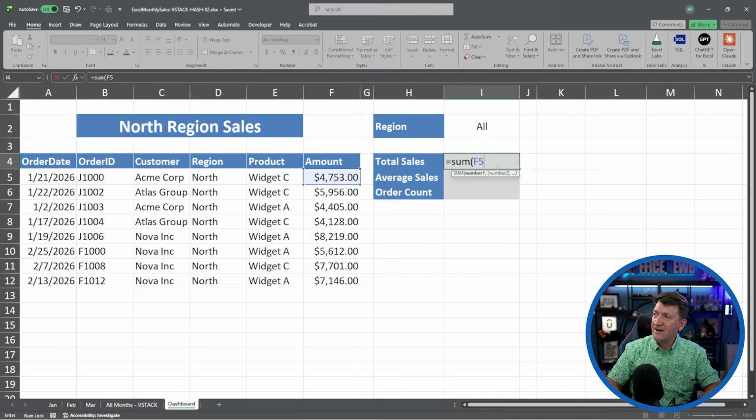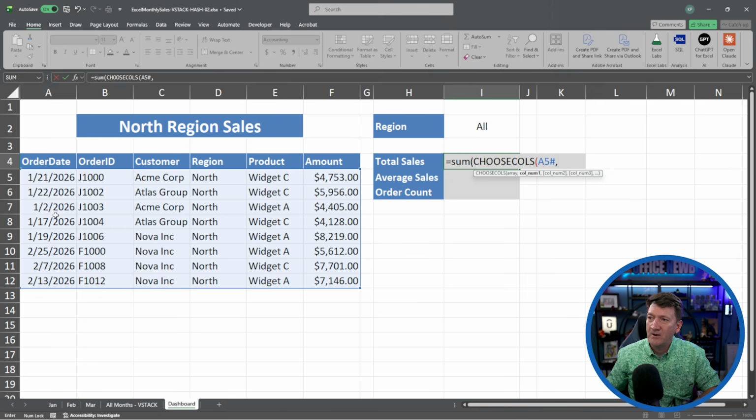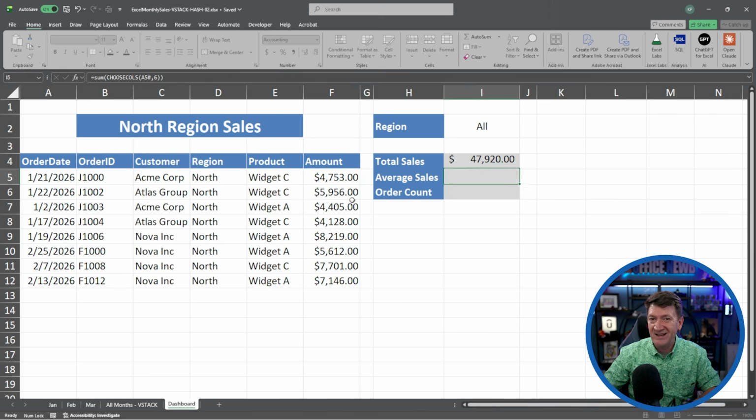records. Well, instead of grabbing the literal range, I'm going to use the CHOOSECOLS function to reference the spilled array. So I'm going to say A5 hash, because it's a spilled array, comma, and I'm going to tell it 1, 2, 3, 4, 5. Choose the sixth column from that array. So I'll put a 6 in there, close the CHOOSECOLS, close the SUM. I'll hit my enter key, and there's my total, in this case for the region of North.